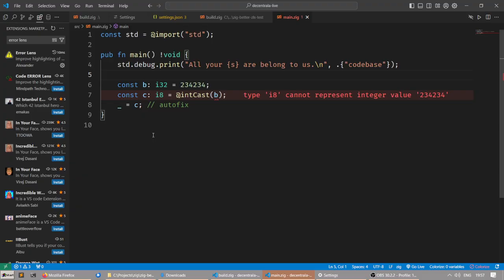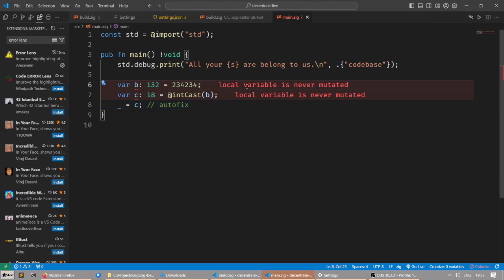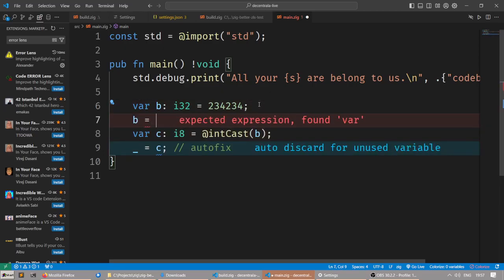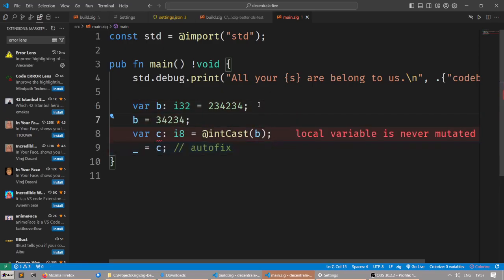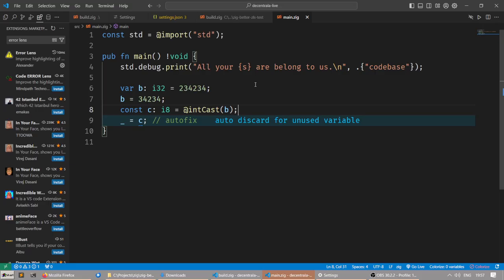But anyway, if you set it as var. Yeah, let's try. No. But the thing is that I'm never mutating it, so that's also not allowed. I should mutate it somehow. I mean, you can just say b equals something else, right? And let's see. Local variable is never mutated. No, this one could be const. Yeah, this one could be const, right? Yeah, that's fine. There you go.